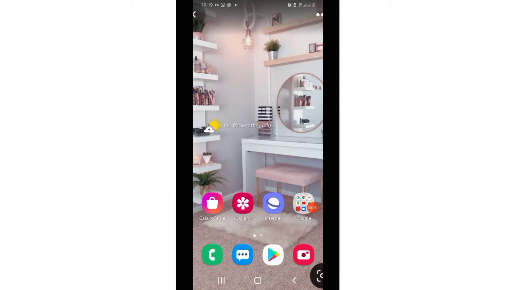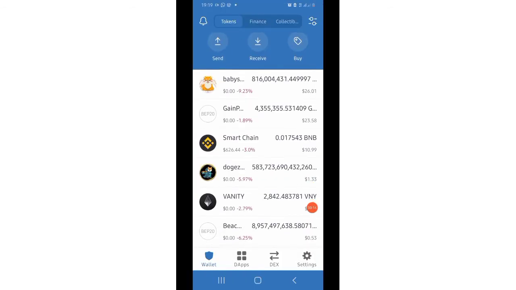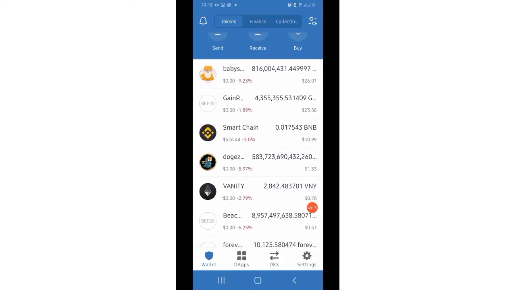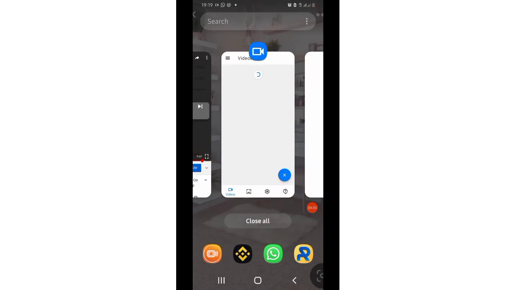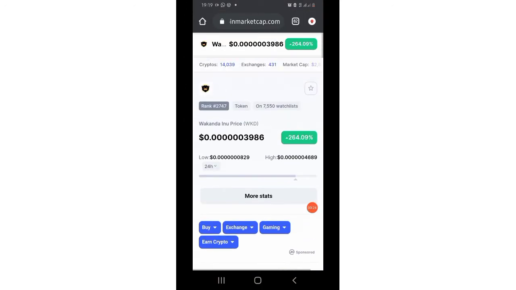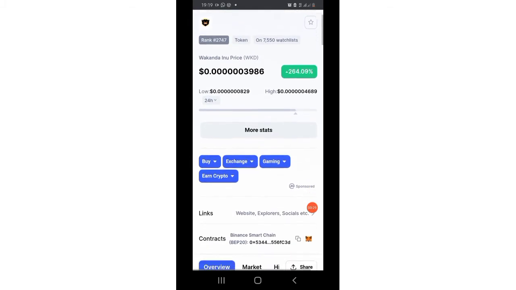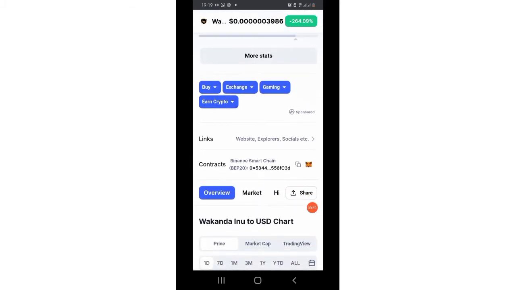In today's video I'm going to show you how to buy the coin from your Trust Wallet. So right now I'll head on to my Trust Wallet, and the first thing I'll have to do is enter the coin I want to buy on CoinMarketCap. I'll scroll up to check for the contract address here, so I'll copy it.